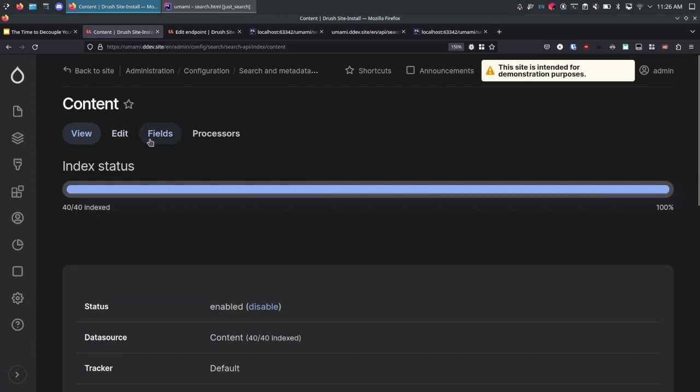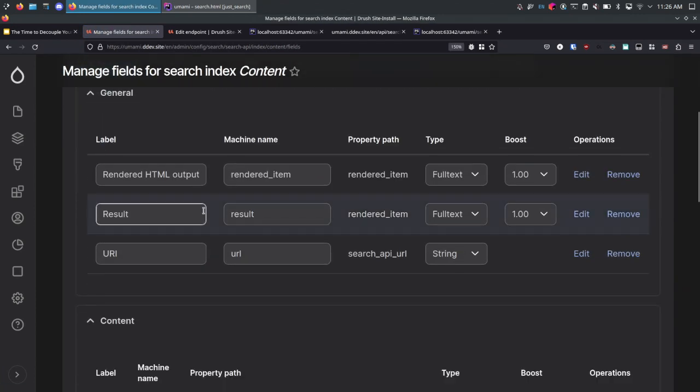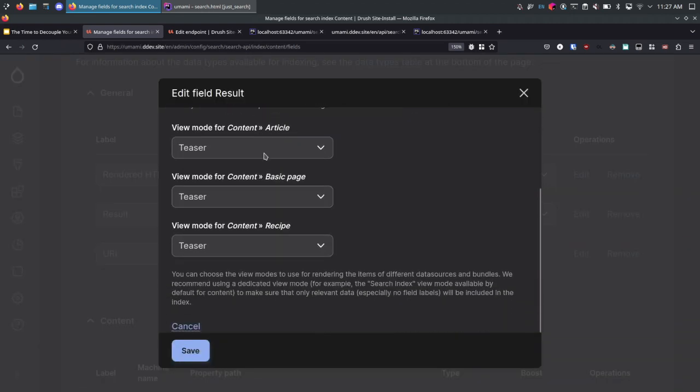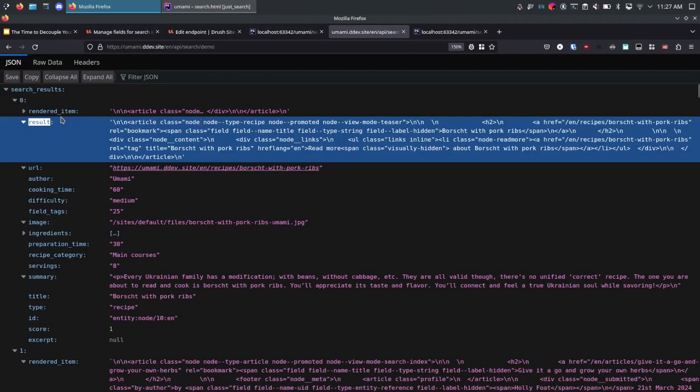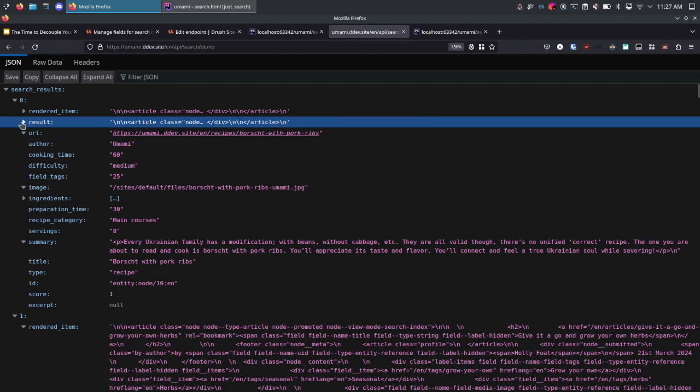So in our index, we have a full HTML rendered item field called result, and this is configured to use the teaser view mode for all the content types. So when you index the content, Search API will render the content as this view mode and put it into this index field. And then in the results, in the endpoint here, we have that HTML.